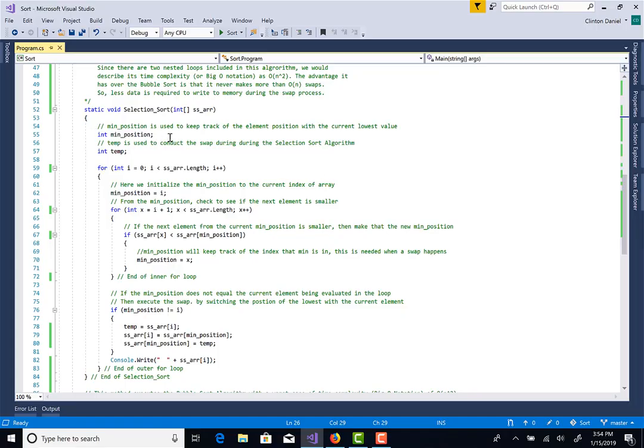So here we start this selection sort algorithm by having a value to hold the min position to keep track of the element. So we want to keep track of the one that's the lowest. And we want to then have this temp variable that we can use to begin swapping once we've completed a sweep through the array.